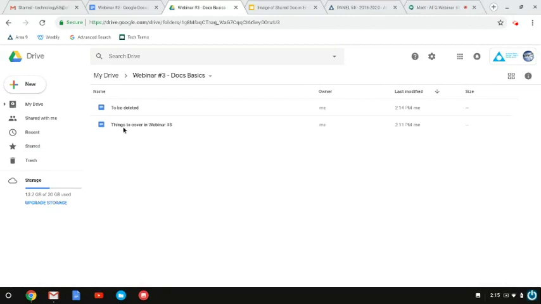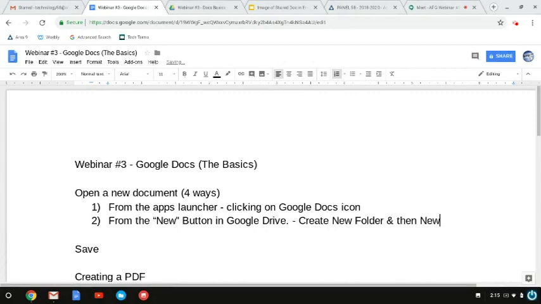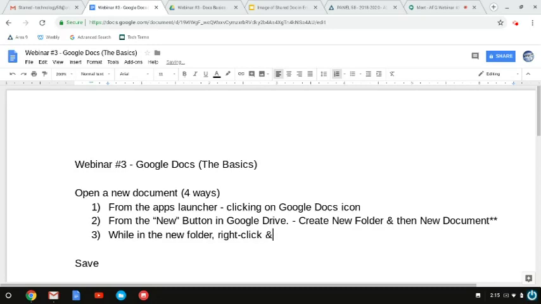So we'll go back to our recap document here. We created a new folder. Create new folder. And then new document. So that's my favorite version right there. Give that a couple stars there. So the third way is that we've already shown you that while in the new folder that you created, right click and choose new document.